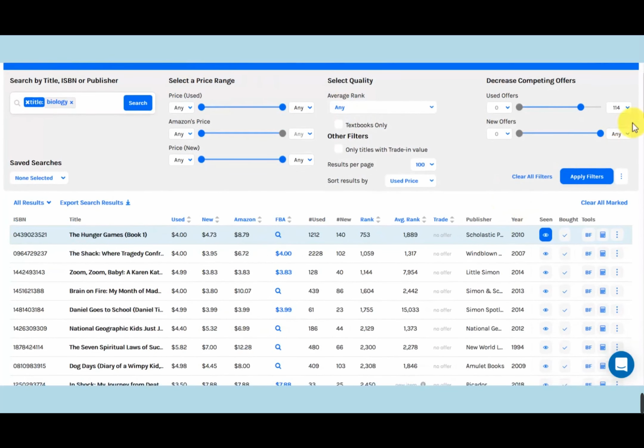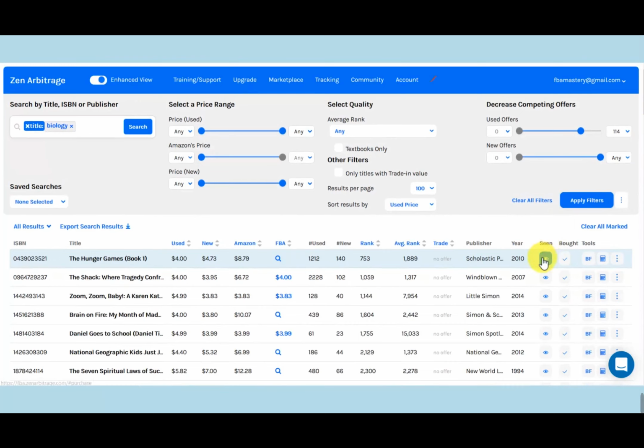Okay, so now we're getting into the little icons on the side here. This is where you mark a book as seen. Okay, so this can mean whatever you want it to mean. It can mean, hey, this book is potentially interesting. I'm not going to buy it right now, but maybe I want to come back in the future. I want to kind of mark it and say, hey, this is a book that may potentially be profitable at some point. Just keep an eye on it.